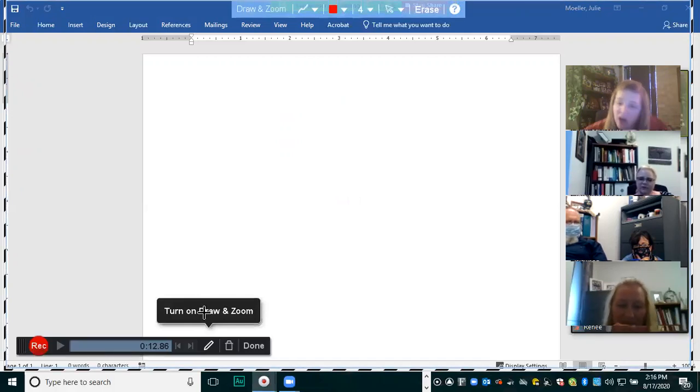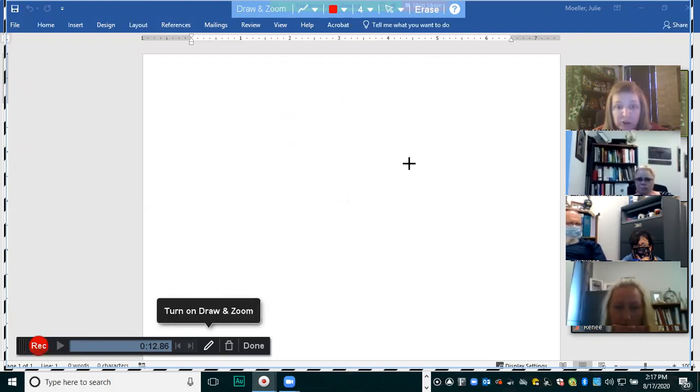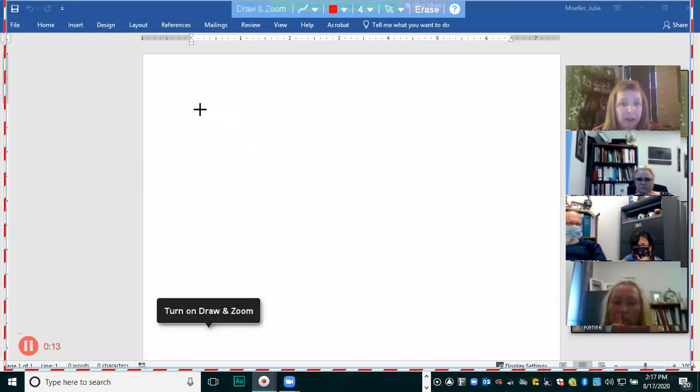Now, that's a toggle on or off. If it's on, my mouse is turned into a pen, okay? Now I have to hit record again. You might make this mistake: I can start drawing now and it's not recording, but I need to hit record. It's going to give me a countdown again. And now my mouse is a drawing tool.